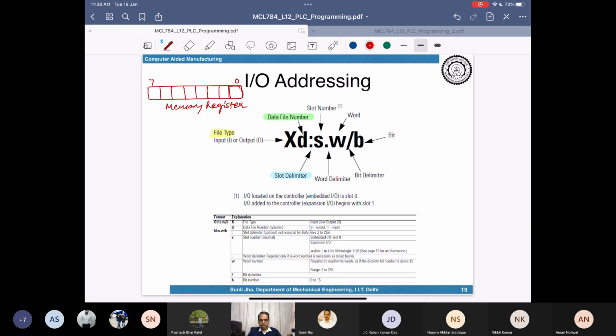This is very important because if I will be writing or reading bit 0, it is important to communicate bit 0 of which input module. Is it the embedded input module you will be talking about, or is it an expanded module that you will be talking about? So bit 0 could be possible in multiple modules. So that is the important part over here.